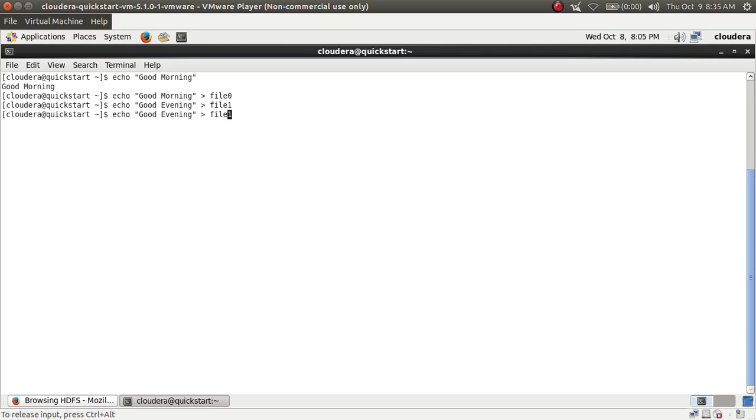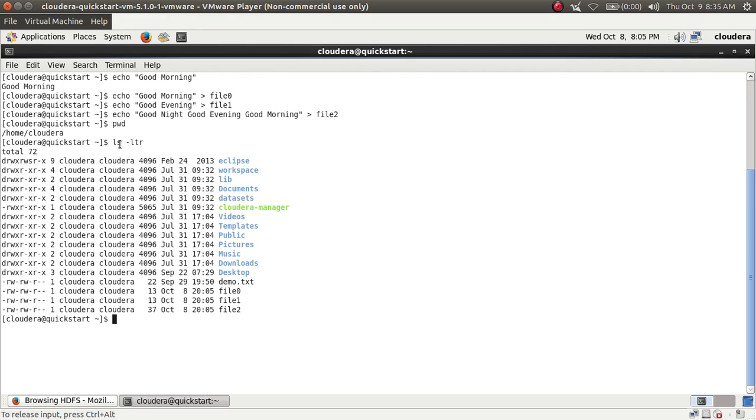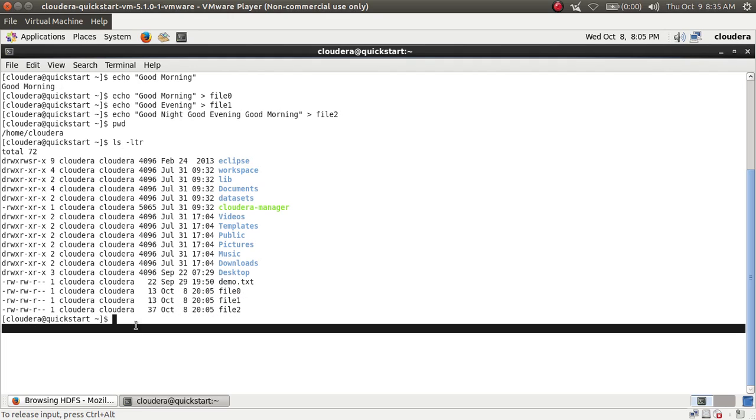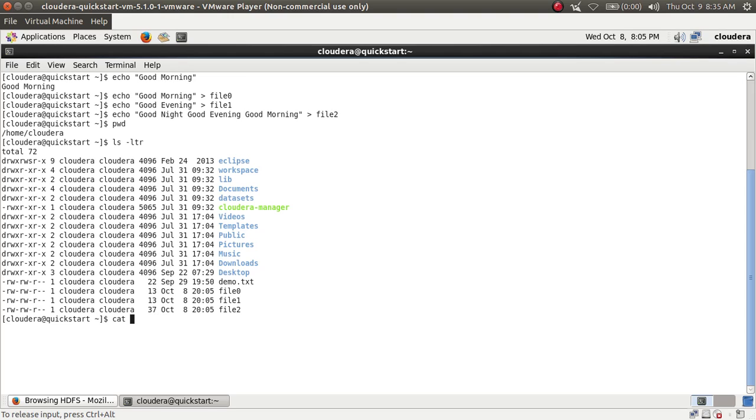To file1. And another file to file2. Okay, so in which directory am I? In local. Okay, right. So if I do an ls -ltr, these are the files that I see. Let me view the content of the file one by one. See, so if I read the file called file0, the content of the file is good morning. So file1 says good evening, and file2 says good night, good evening, and good morning.